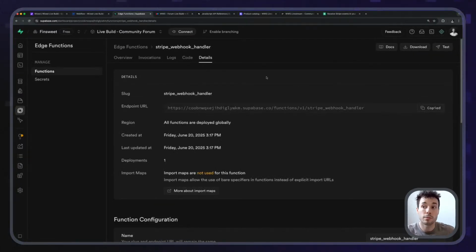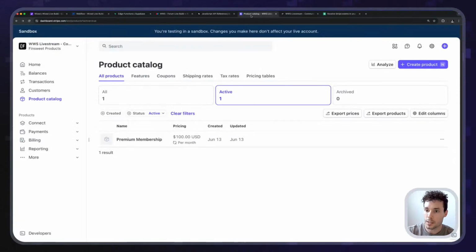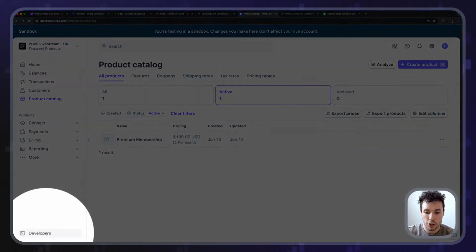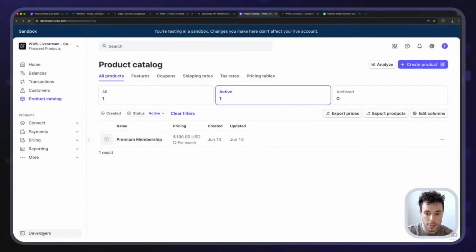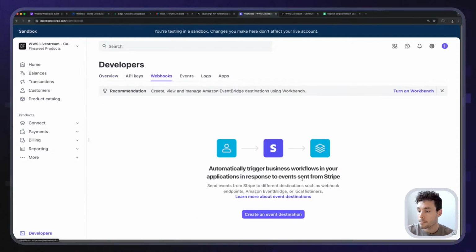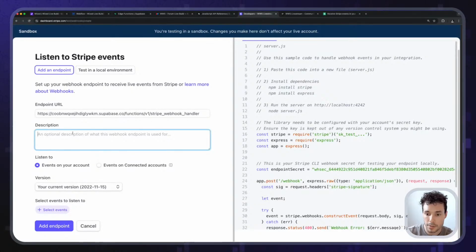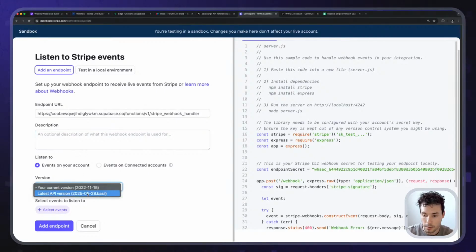So this is the Stripe webhook handler's endpoint, and we want to grab that and go to Stripe to define a webhook so Stripe can start sending data to this specific endpoint. So let's grab this, let's go here, and you want to check for this lower section called developers. In this lower section, we're going to go to webhooks because we want to create a new event destination. We're going to pass the endpoint URL that we just created. And you could add some description. We want to listen to events on our account. And let's use the latest API version.